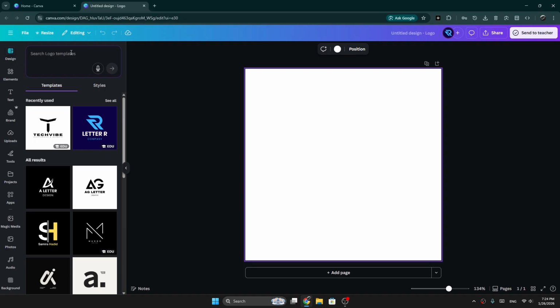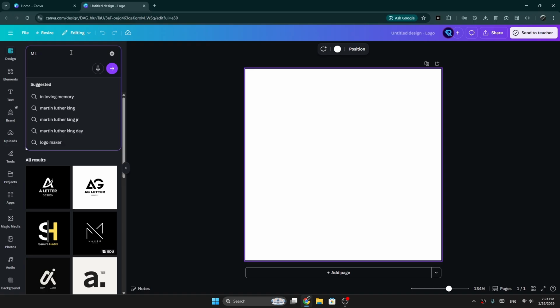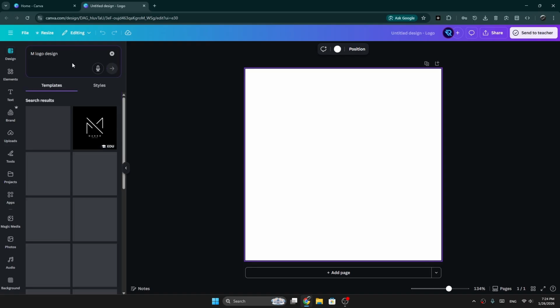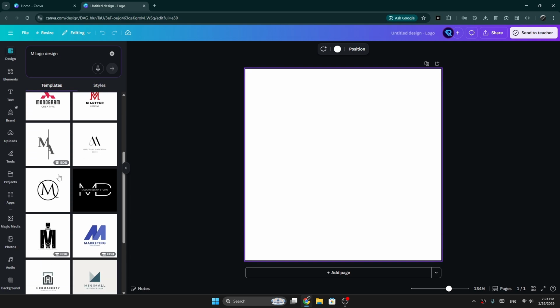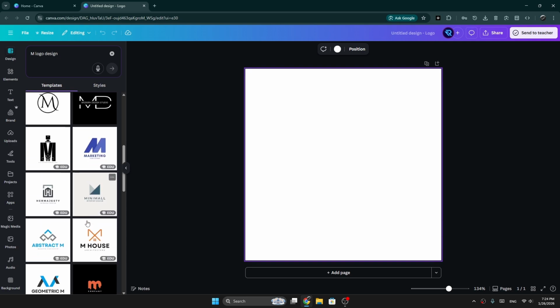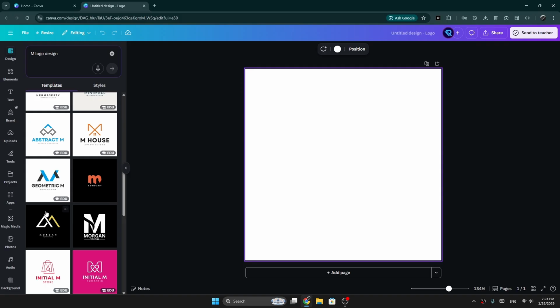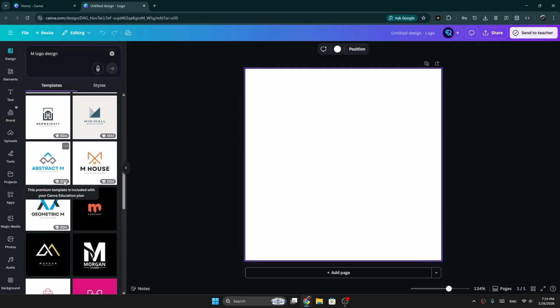In the left sidebar, you will see already created designs. If you want to search for your logo, for example, I will create an M logo design, so I will search M logo design. As you can see, a lot of M logo designs show up. If you like a logo, simply click on it. For example, I like this logo, so when I click on it, this logo will appear in front of me.